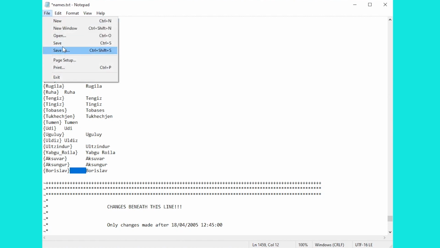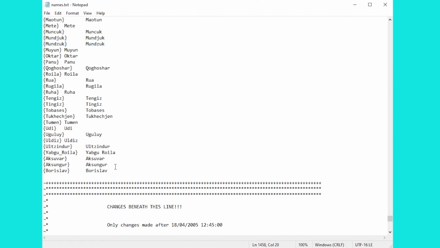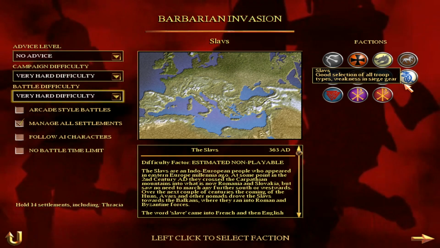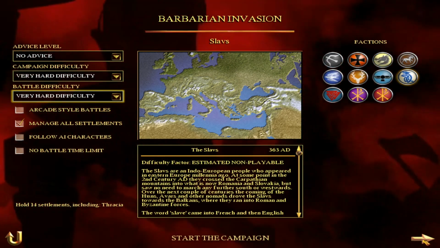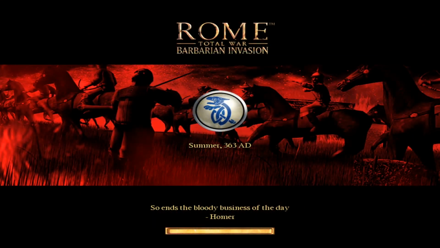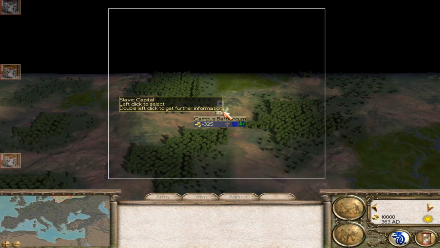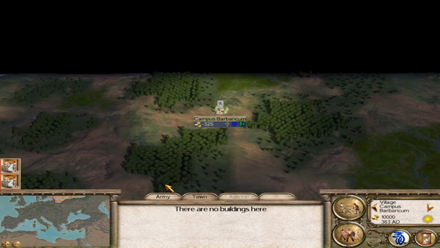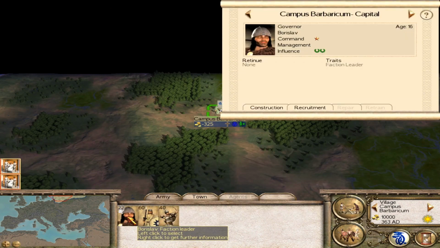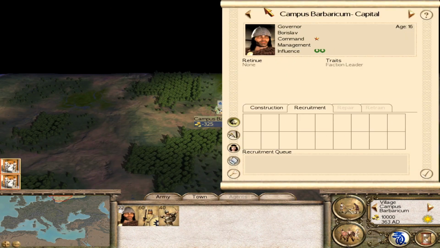I'm going to save this up, and this time we should be able to load up the game and for it to run. Here we are once again then with the Slavs, and this time if we press start the campaign, it will indeed load. The name Borislav now exists. The game is happy to get us going. So if we click into our city here, you'll notice we've got Borislav. The name has carried forward into the game and it's happy for us to get going.